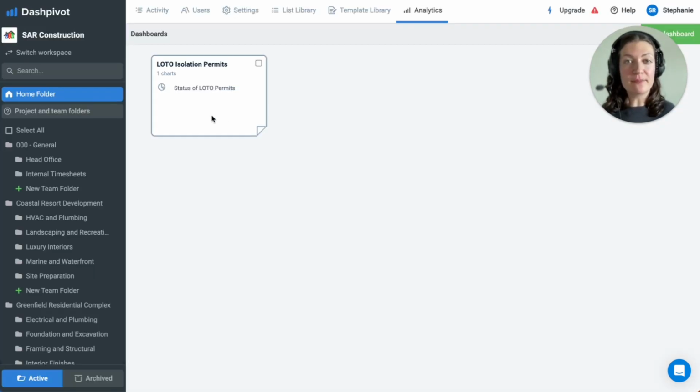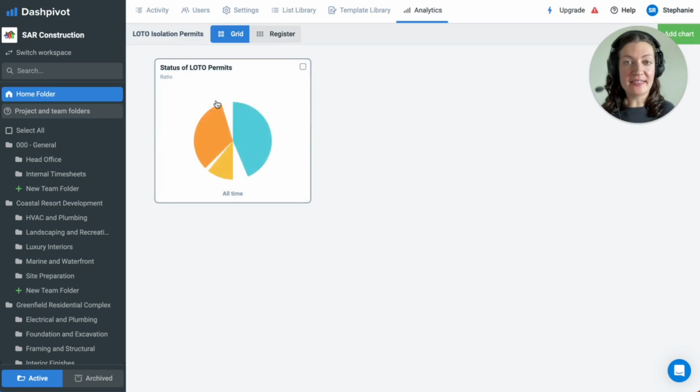Information captured can also be analysed further using the analytics available at the team folder and home folder levels. In this example, we have a breakdown of all of the LOTO permits and their particular status, so whether they're open, closed, or in progress.